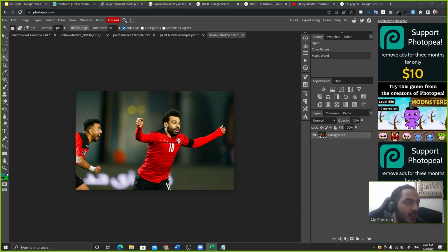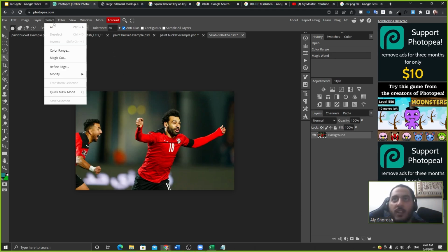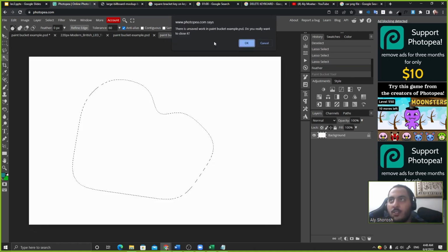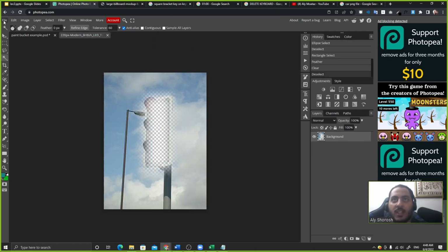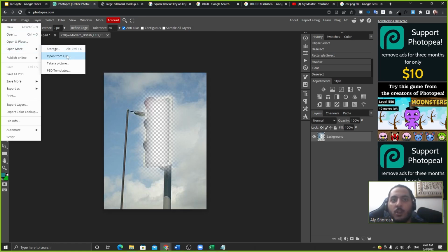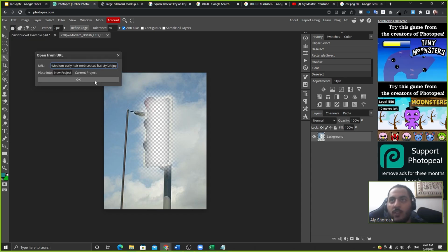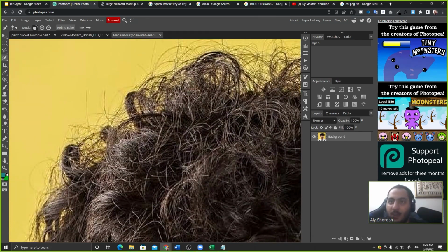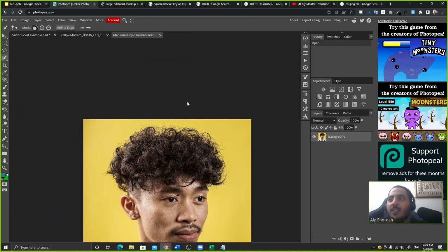The last thing, not the last thing. Now let's move to refine edge. This refine edge button you find a lot in the selection tools that we learned. So now you finally will learn what it actually does. Let's click file, open more, open from URL, Control V and click OK. Okay, now we are facing a big problem here. We want to select this man, but his hair is curly, so it's very hard for me to select each hair. How to select this and this? It's a pain. It's very hard. So how to do it is by refine edge.